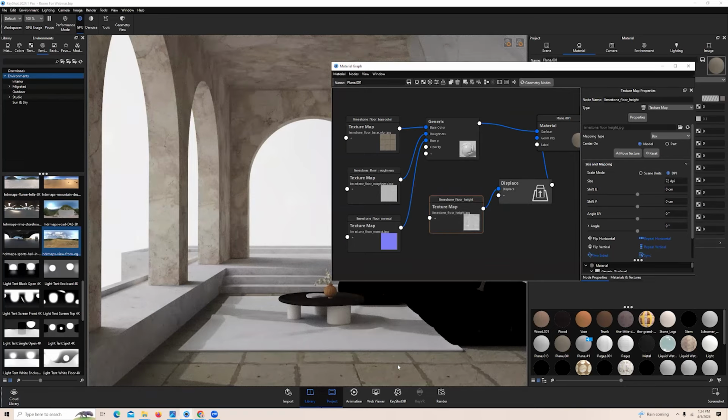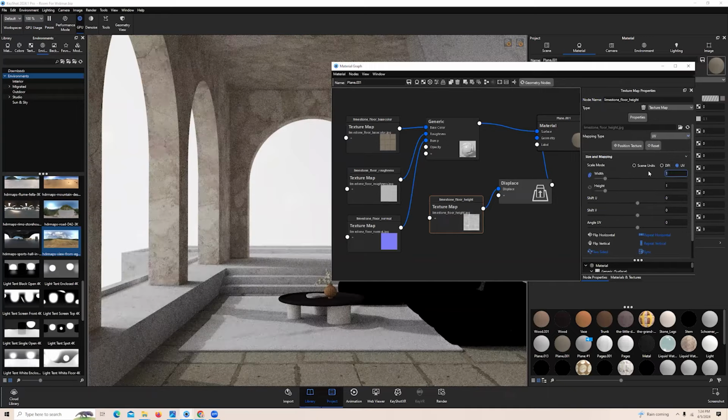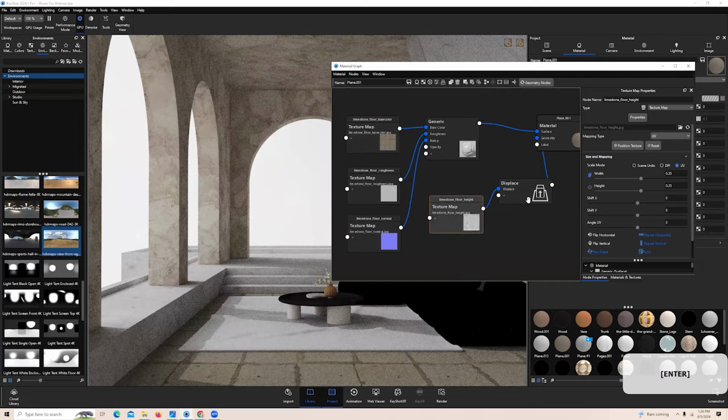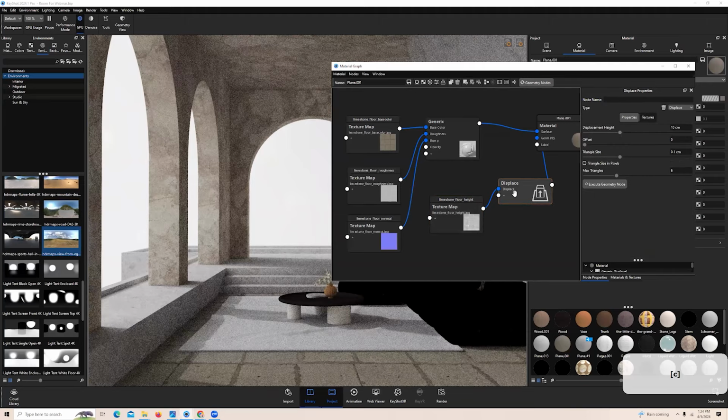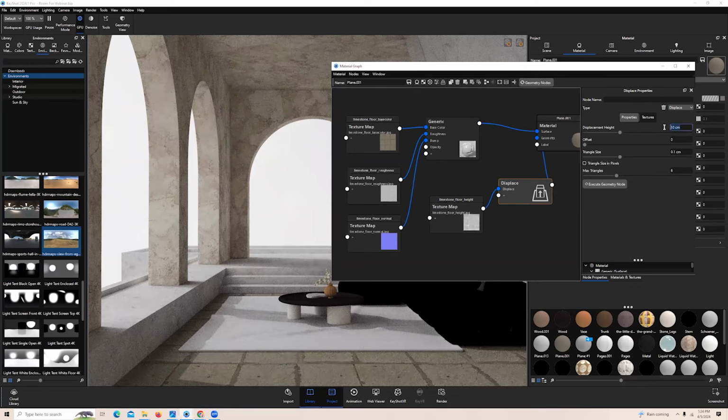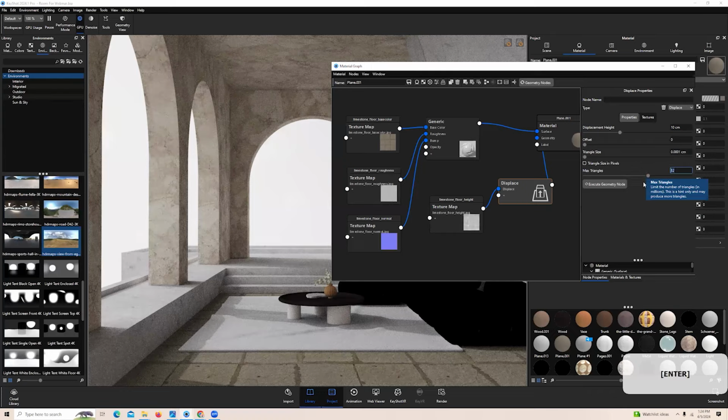And this is why we UV unwrapped our floor, because I could simply go into UV and then change this to, what was this, 0.35. Let me double check that. Yes. Okay, so the scale is now the same. But what we want to do is tweak our displacement settings. So the height is fine for this. What we want to do is change the triangle size to a smaller size. This will increase the resolution of the texture as well as increase the max triangles.